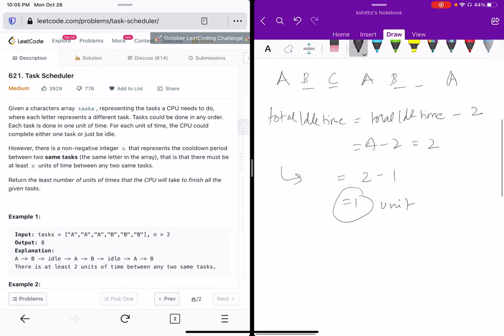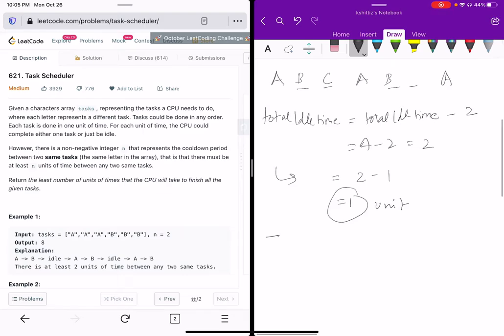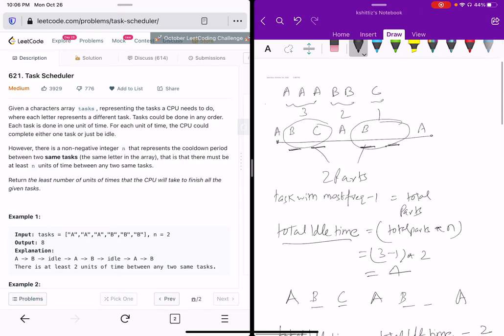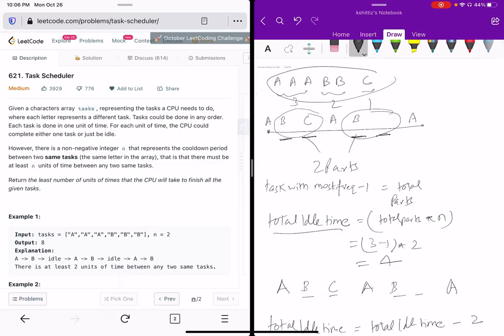And the total time taken to schedule all these tasks is equal to the total task length plus the idle time remaining, which is equal to, in this particular case, there are a total of 6 tasks.